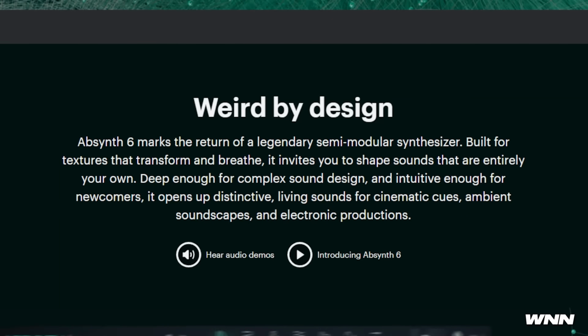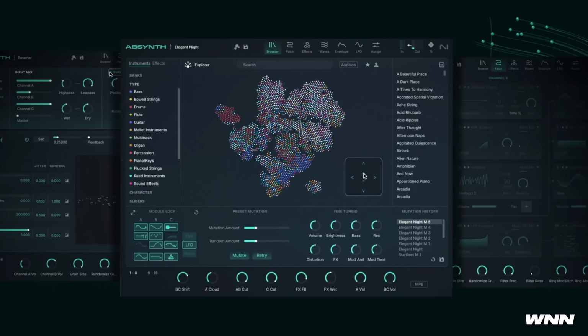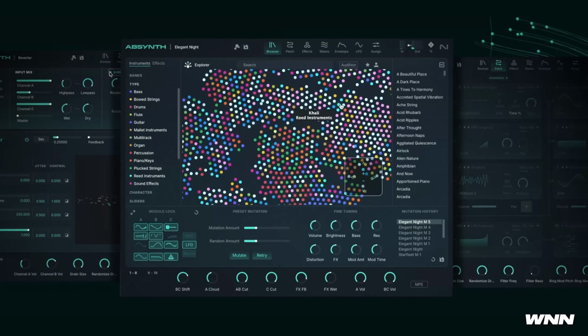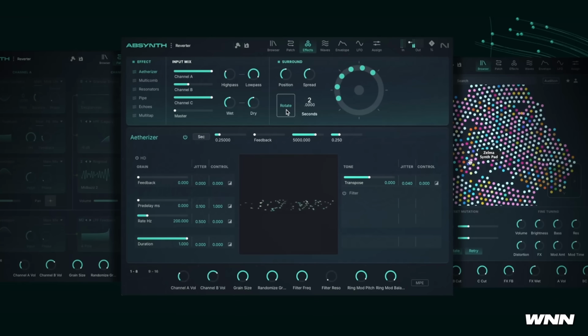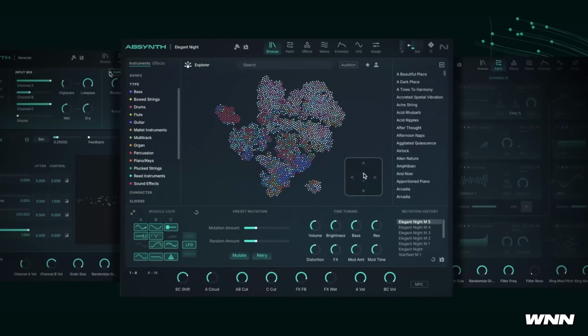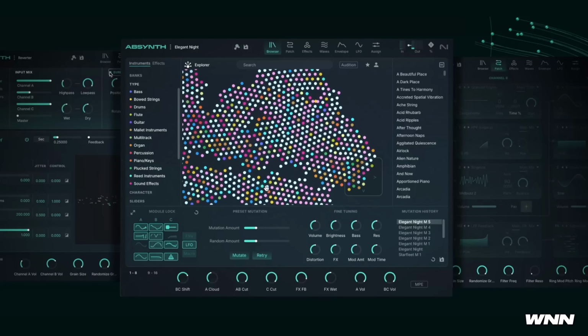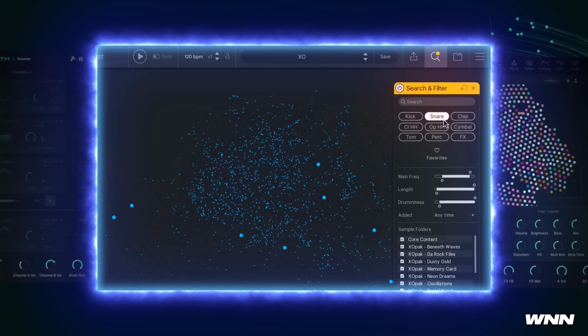It is apparently a legendary semi-modular synth. In this new version, they have redesigned the user interface, making it much more modern. They've included this map, allowing you to navigate sounds easier. The interface is much better than the old version. No, God! As you can see, it resembles XO. I'm really glad they updated the user interface.